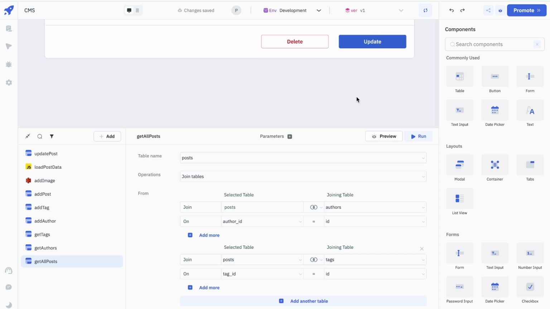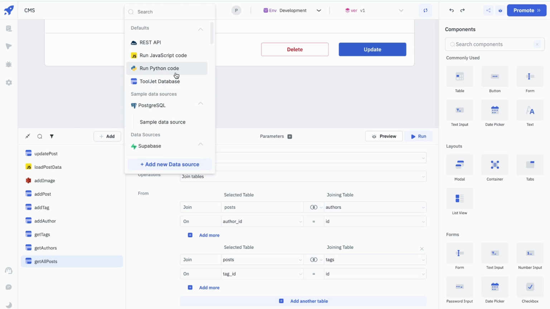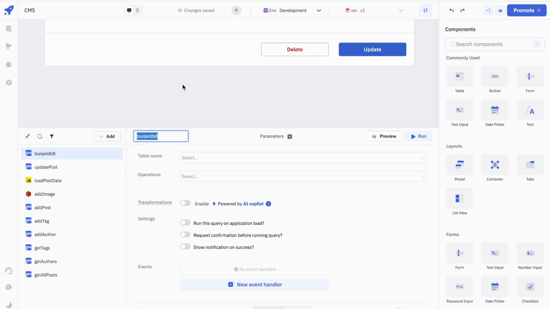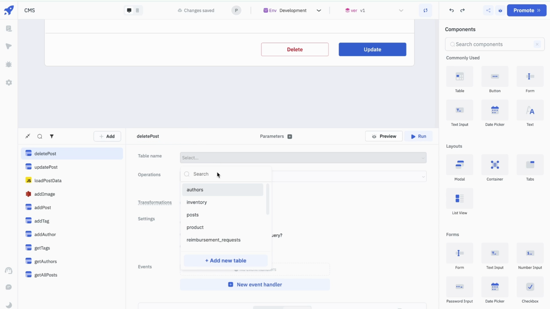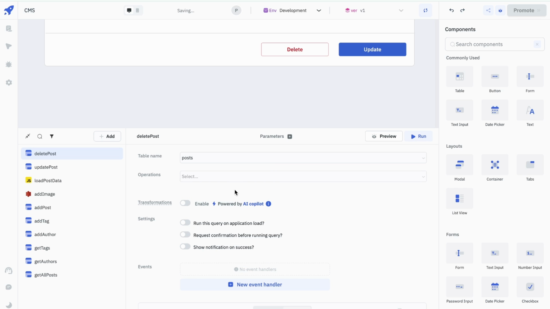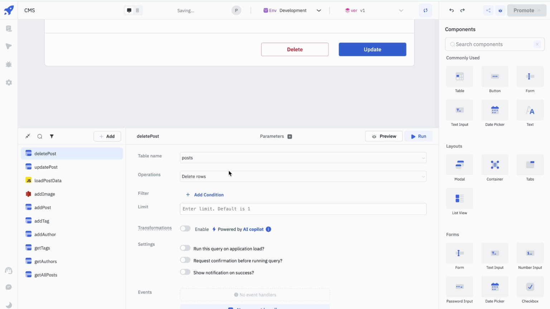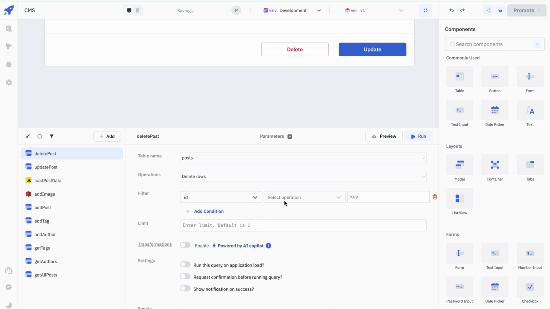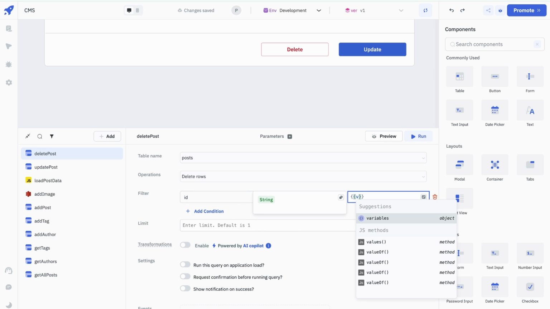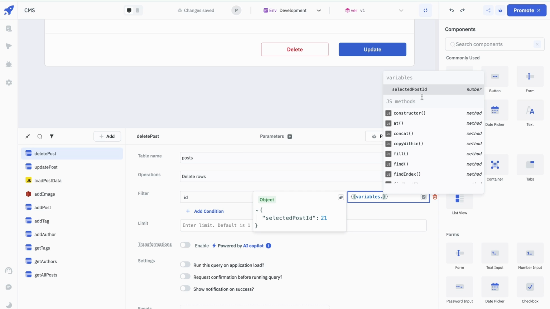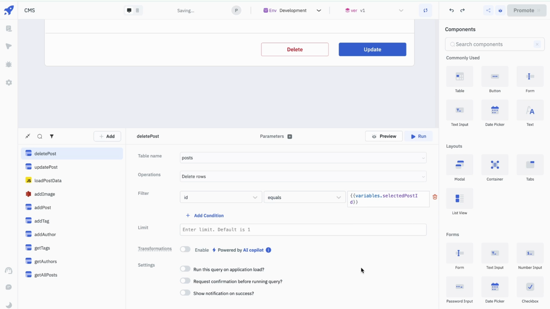All right, cool. For this we need to create one more query, that is the delete post. So let's make it delete post, make it posts, delete rows, add a condition, ID should be equal to variables, and variable name is select post ID. All right, so this is it, I guess.